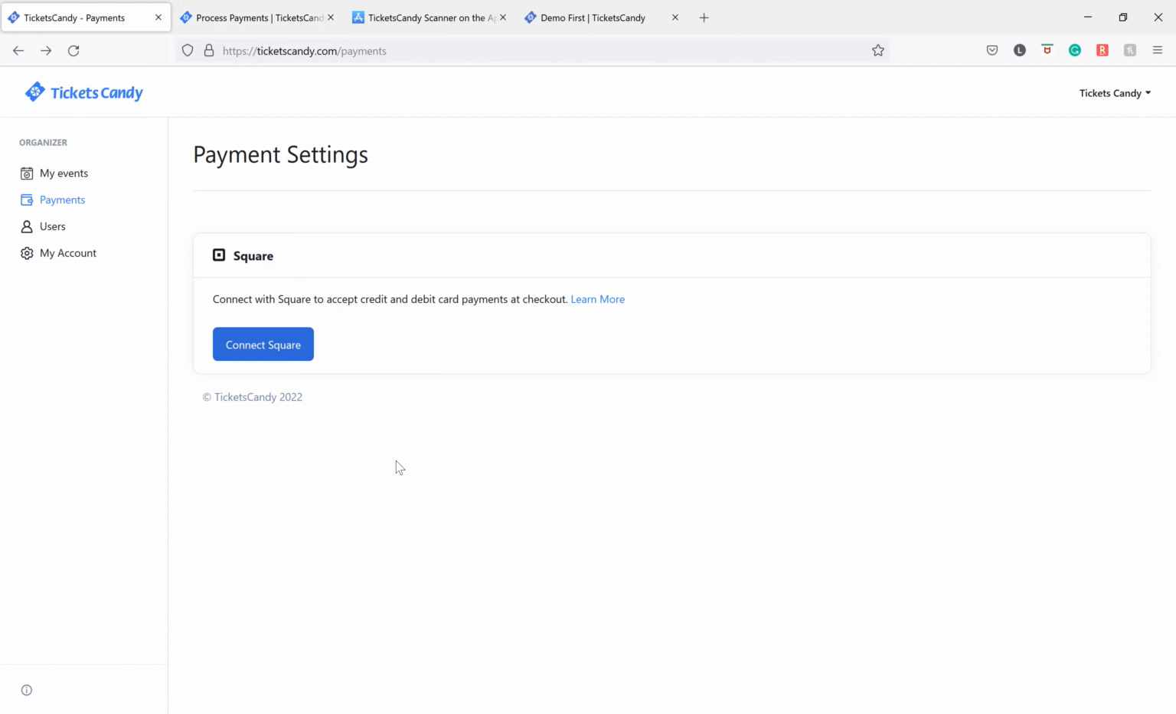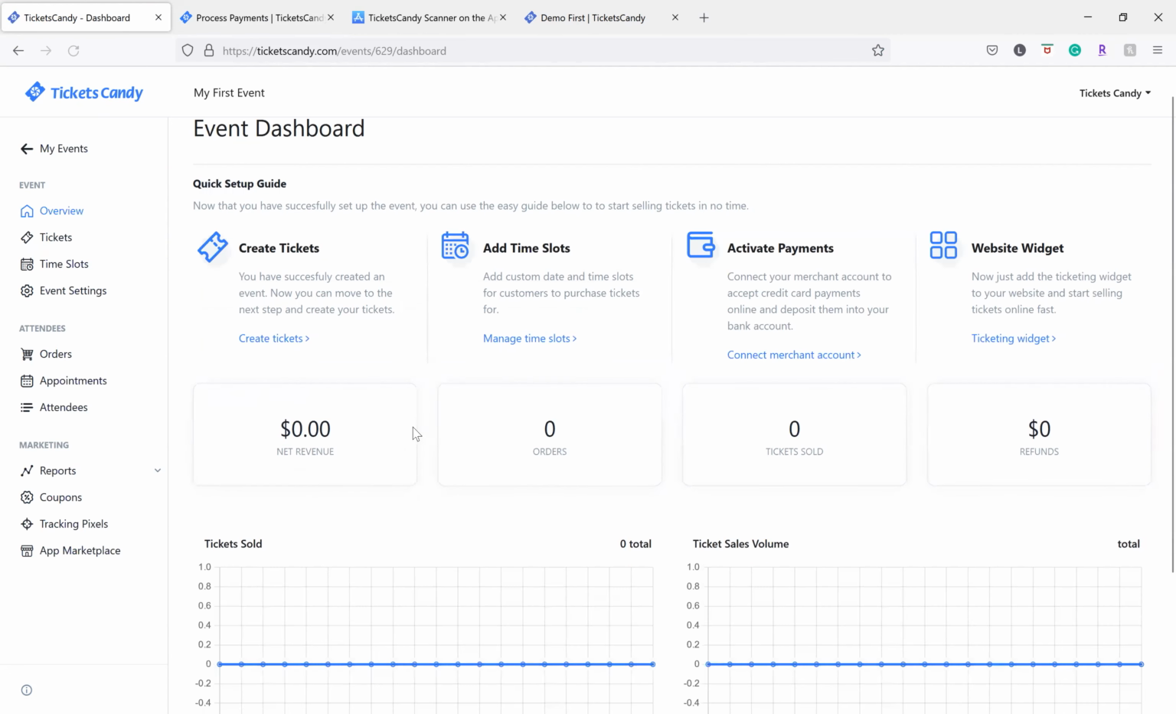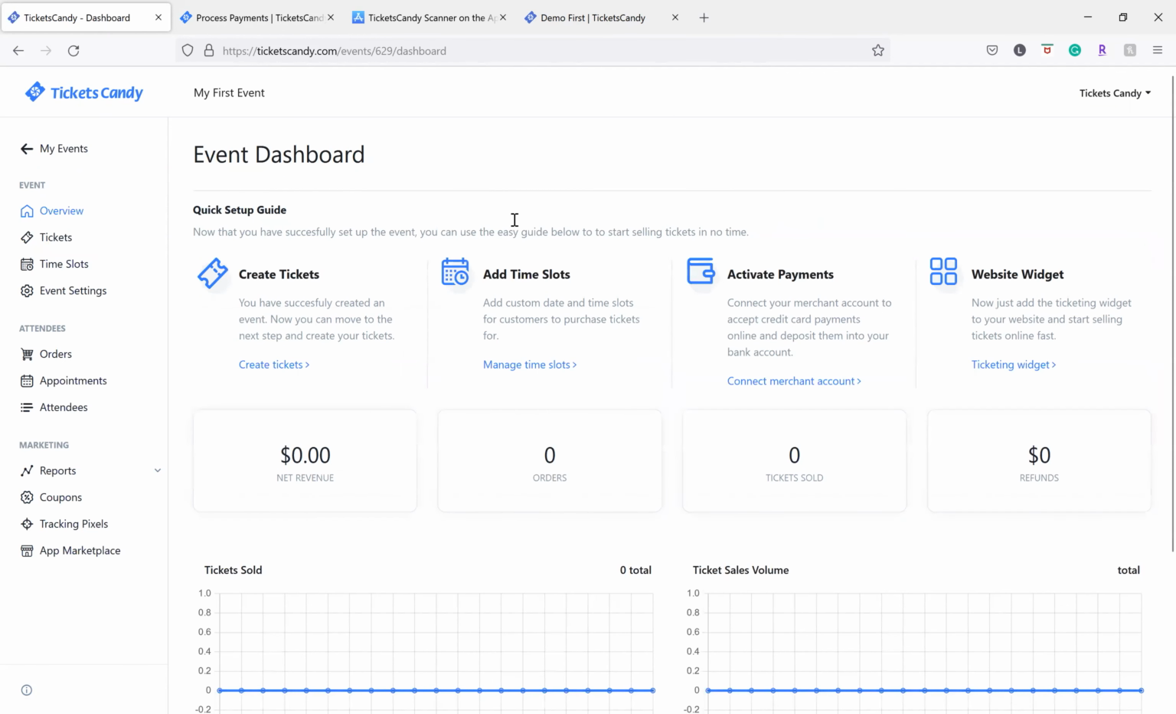Once your account is connected to Square and the widget is installed on your website, you will be able to start selling tickets right away. And when you do, all your ticket sales will show up here on your dashboard. And that's it. Congratulations, you set up your first event. For more information about TicketsCandy settings, see our other informational videos and articles, or reach out to our support team.